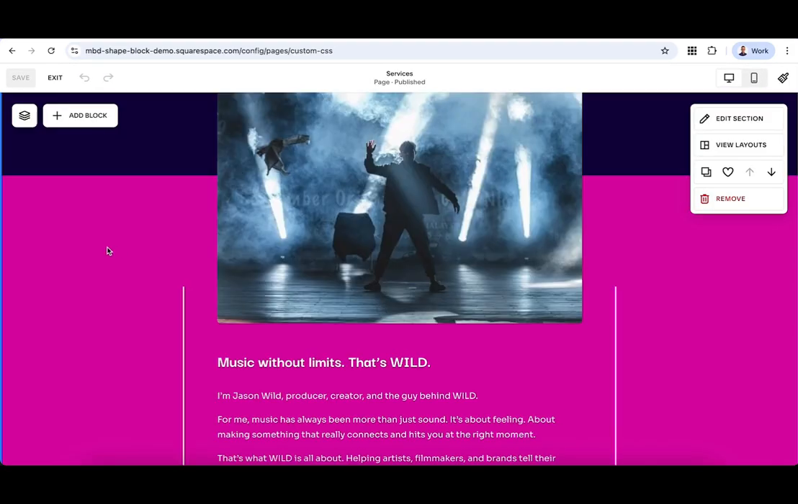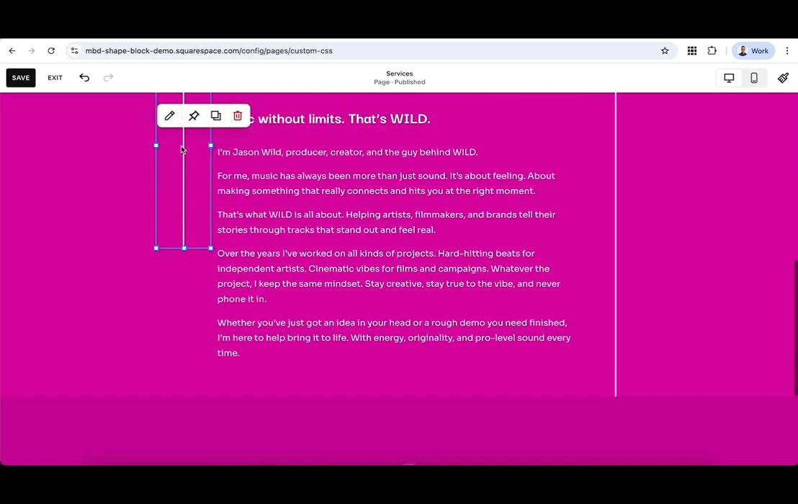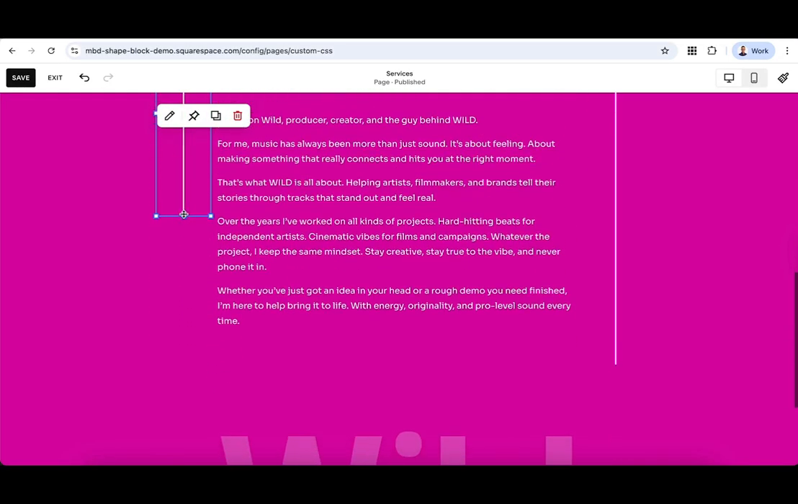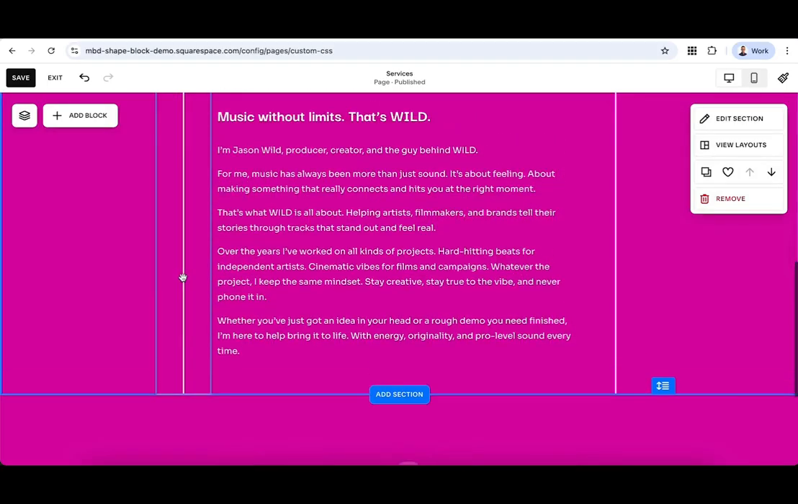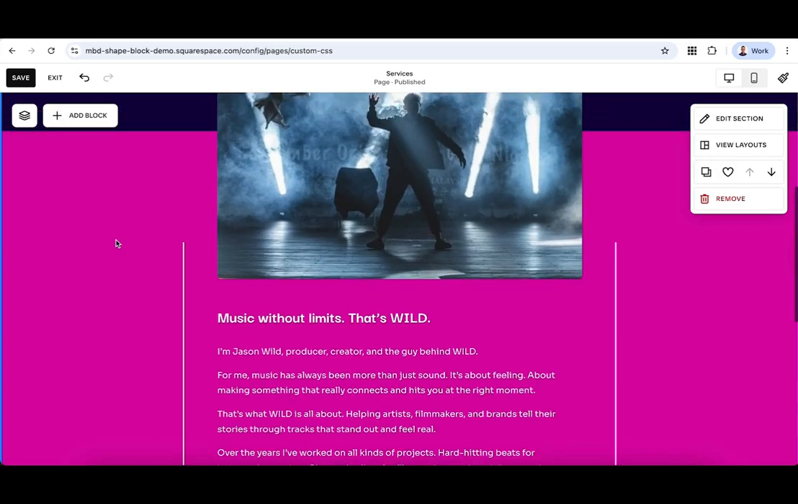But what it also means is that because it's a shape block, you can extend the lines really easily. So you don't need any extra pieces of code. You can just do it like this. So that is how to use it as a vertical line.